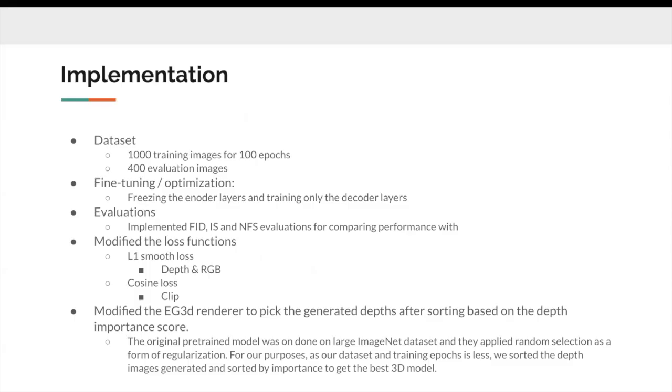We have also modified the loss functions. That analysis we will show later, but we are using L1 smooth loss for our depth and RGB, as well as cosine for clip. And as mentioned earlier, the EG3D model is a modified one that uses depth importance. The authors used a random way to sample the depths to generate the model. And since we are fine-tuning, we did a slight adjustment and made it to not pick randomly, but instead use sorting, which improves the process a little bit by getting quality images.